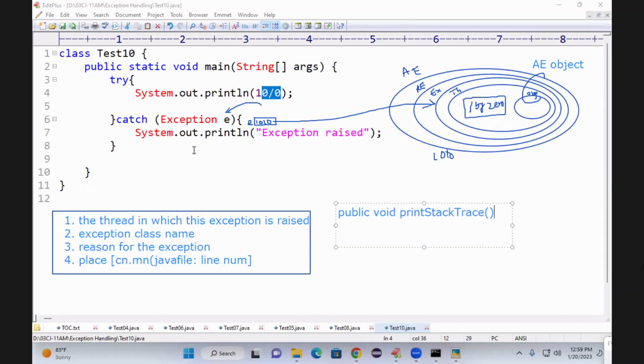No, I don't want complete information. I want only the exception class name and the reason for the exception. I want only this much. In that case, you have another method, which is public. The return type is String. The method name is toString. It is an overriding method.